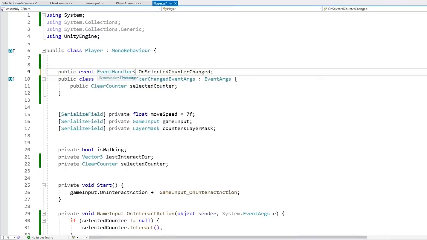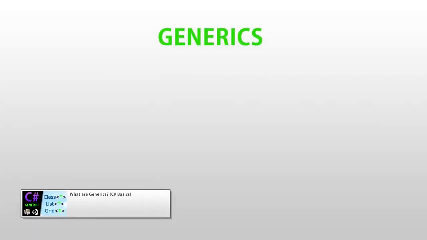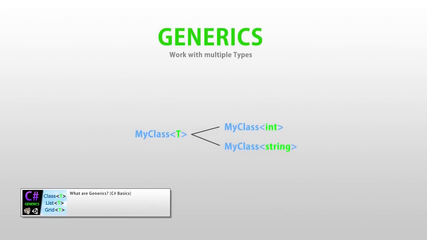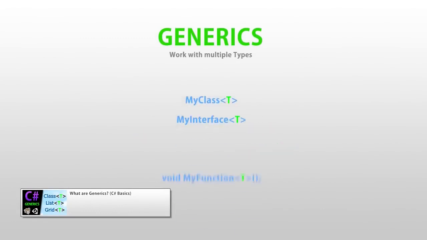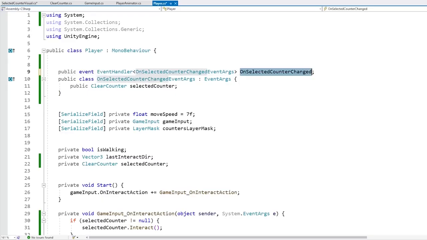Okay, so we have this nice event args with a bunch of extra data, and then over here on the event handler, we use the version that takes a generic and we pass in our event args. Again, I covered the generics in more detail in a separate video. Definitely go watch that one if you haven't seen it yet. C# generics are one of C#'s most powerful features. Okay, great, so we now have our nice event. Now let's fire it off.